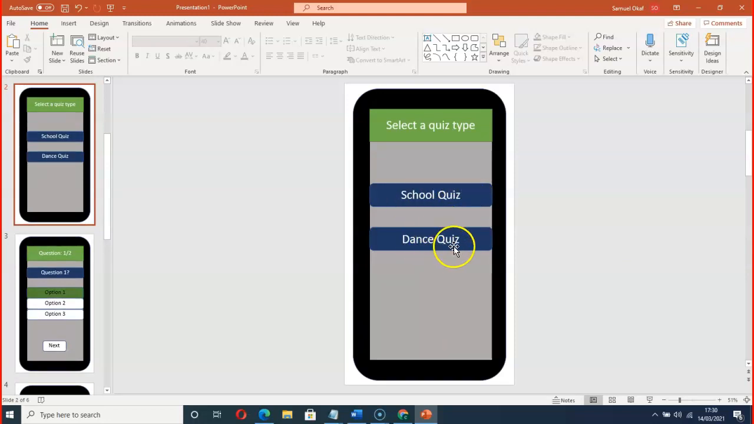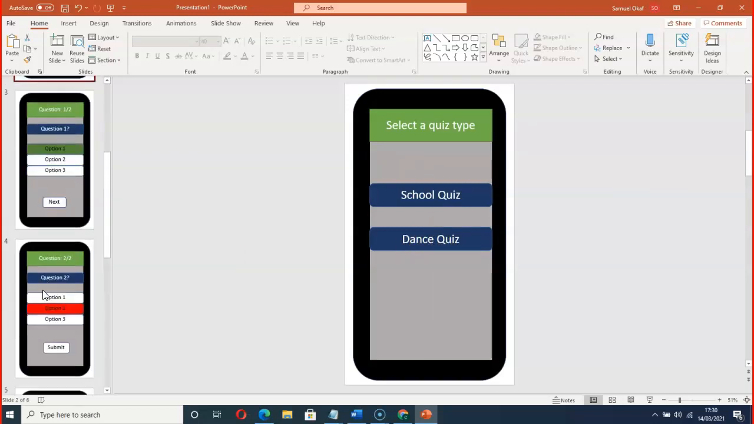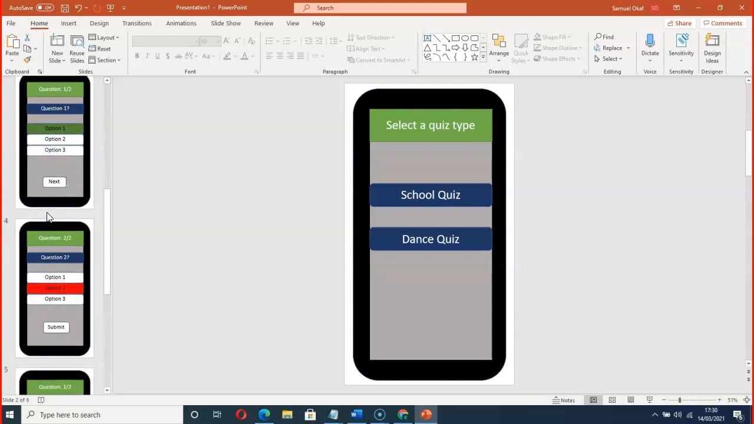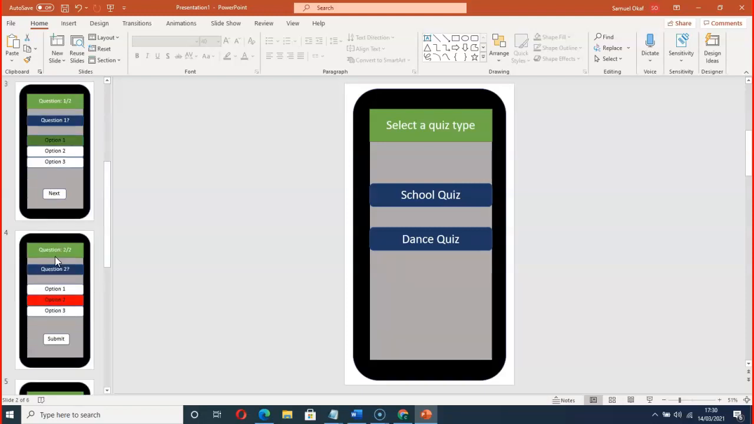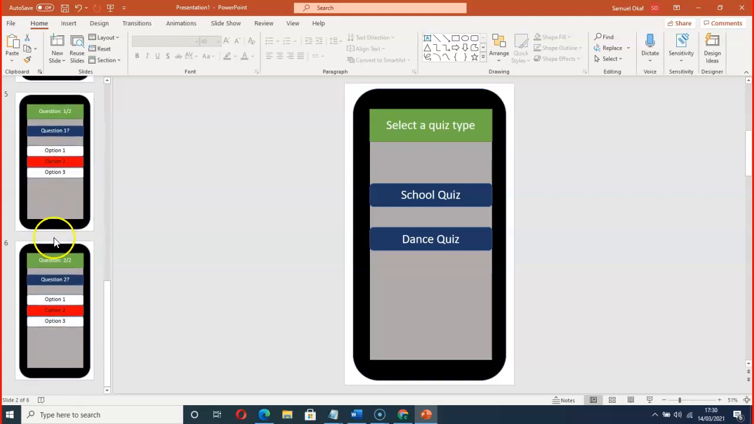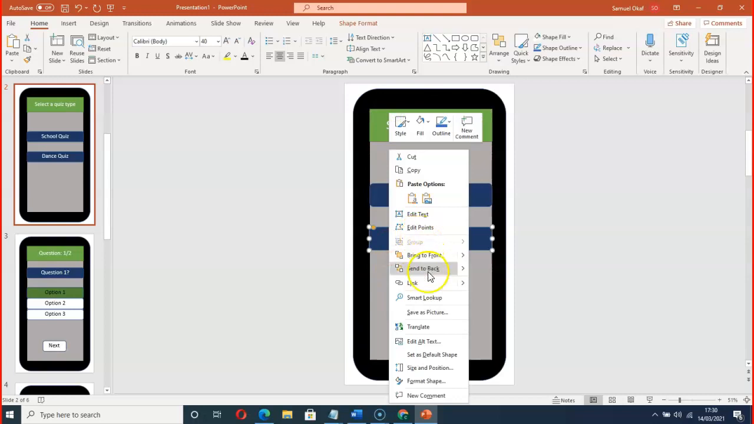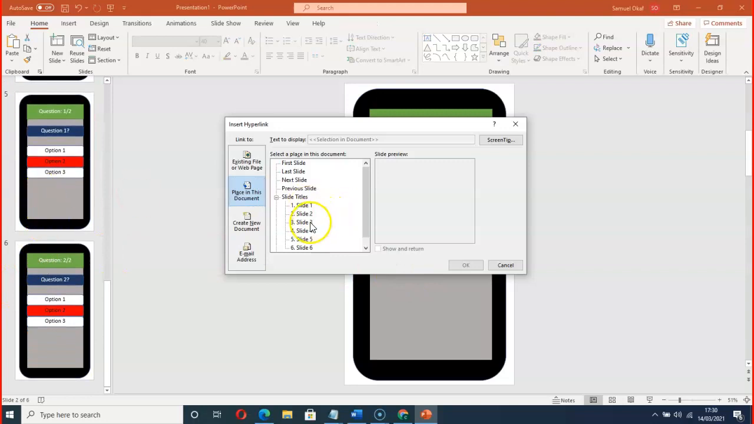Then what about dance quiz? When you click on dance quiz, it will take you to, we have to start from this part, because we have 2 quizzes, 2 questions per quiz. School quiz, we have this question 1 and this question 2. Then if you click on dance quiz, we will have this question 1 and this question 2. So here, when you click here, let's link it. Right click, link. That will take you to slide 5. Slide 5. Yes.